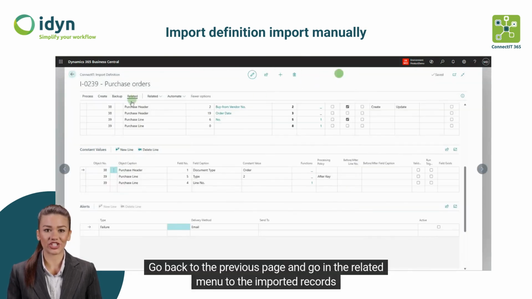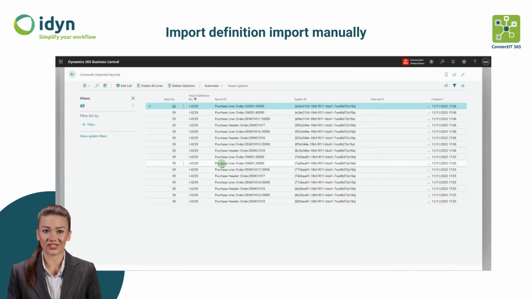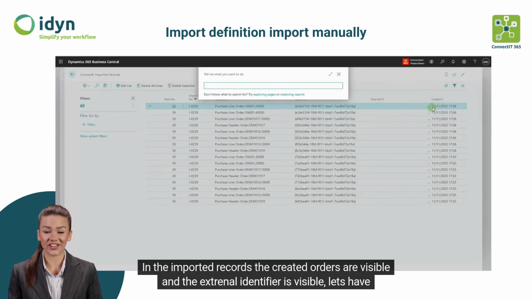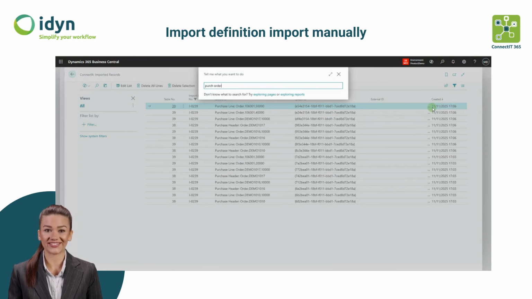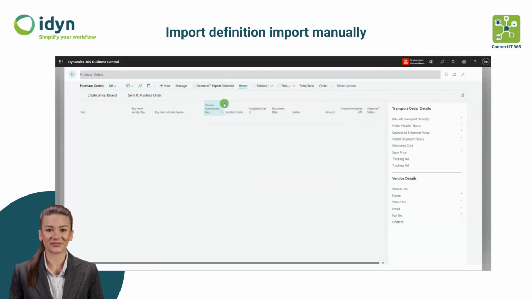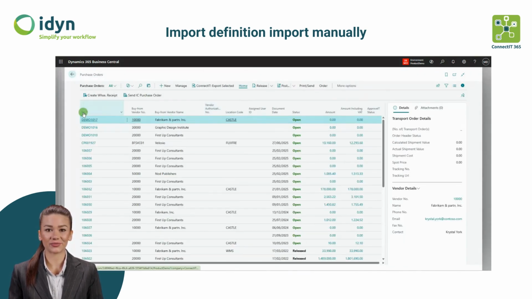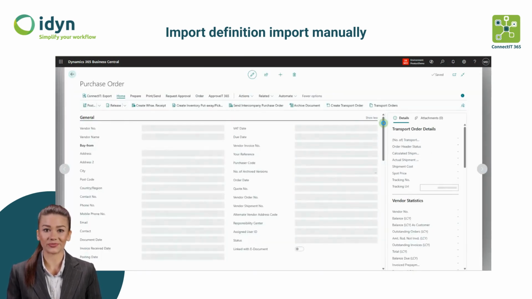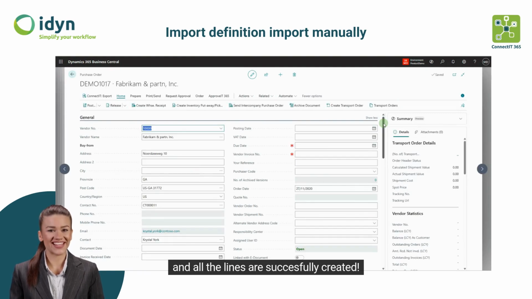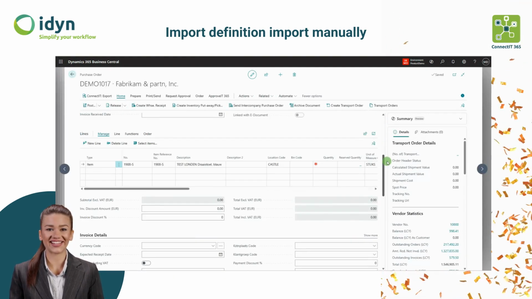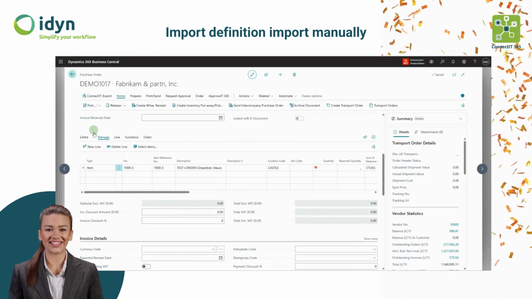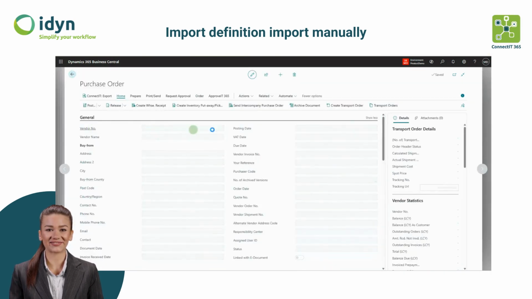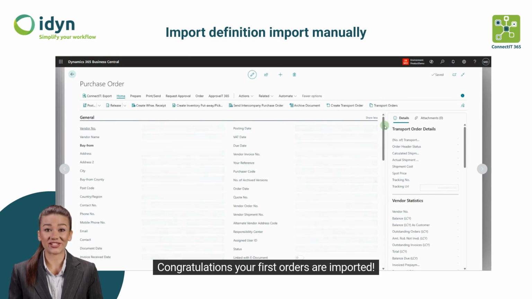Go back to the previous page and go in the Related menu to the Imported Records. In the imported records, the created orders are visible and the external identifier is visible. Let's have a look at the purchase orders. In the order that is created, we see that the order is there. And all the lines are successfully created. Congratulations, your first orders are imported.